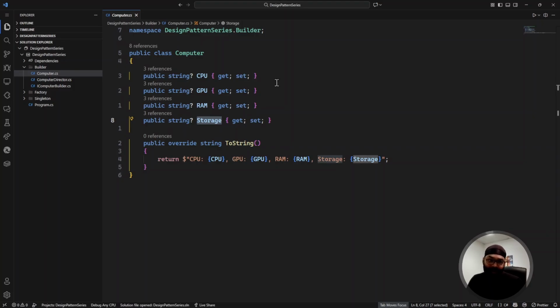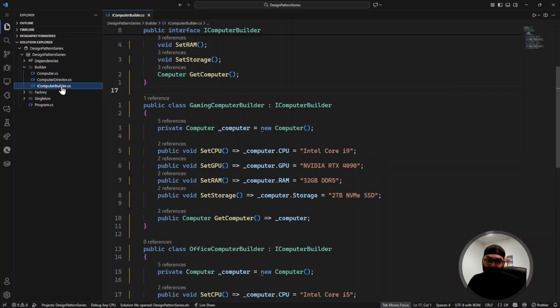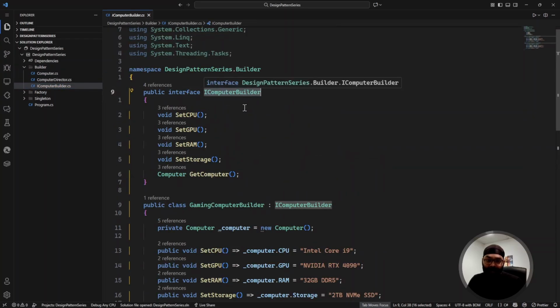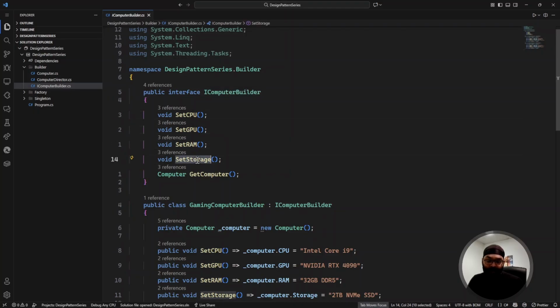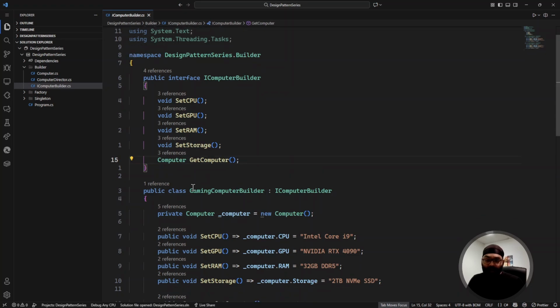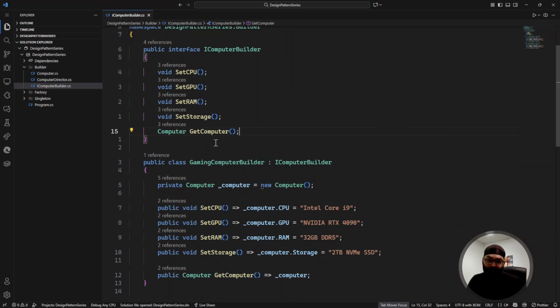Alright, to do that, we define a builder interface. IComputerBuilder, that is the builder interface for our computer, has 4 methods that set the different components of that particular computer. And then there is a get method that gives you the built computer back. Now, here's where it gets fun. We create different builders for different setups.